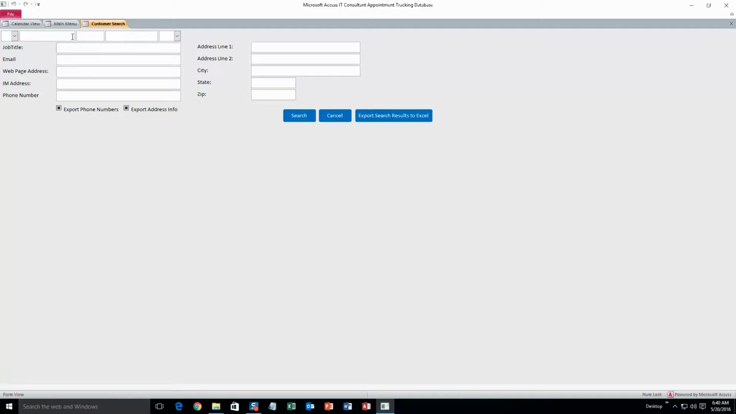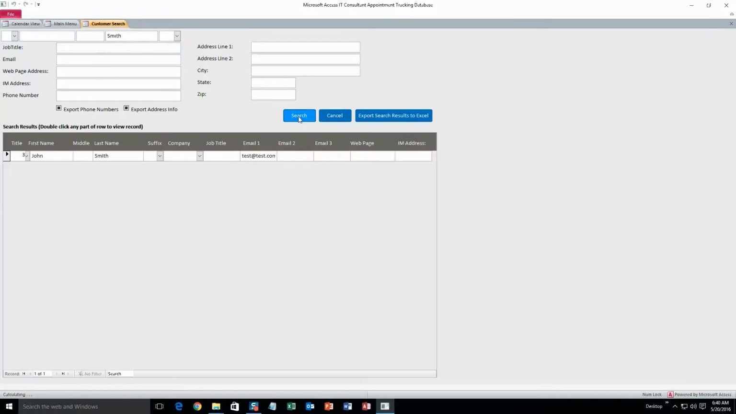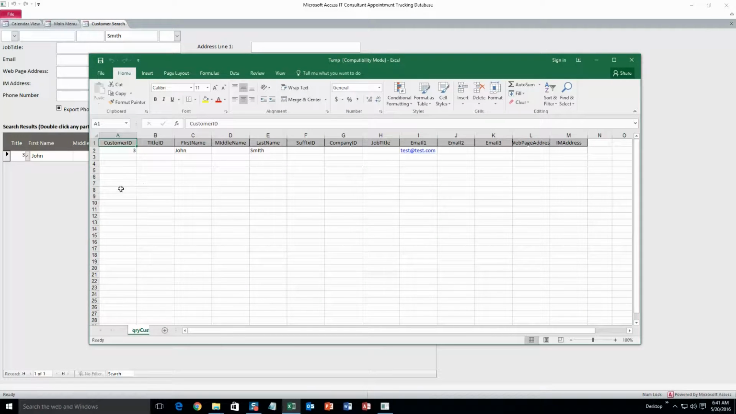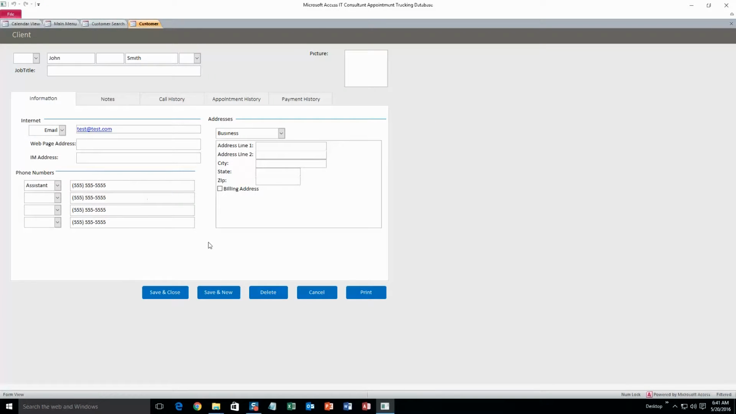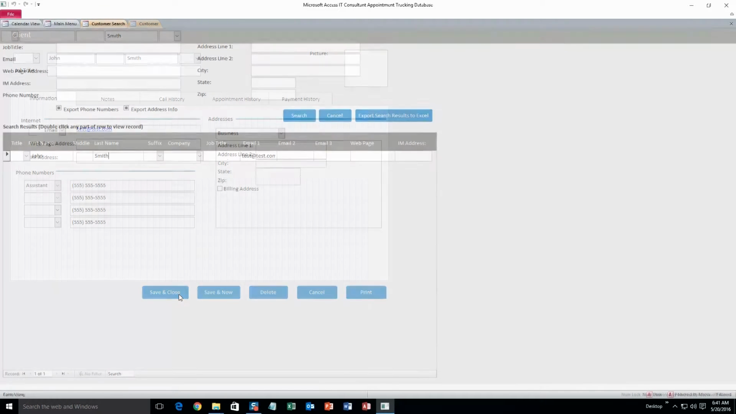Okay, here you can search by any criteria, by first or last name, job title, email, and so on. I will just search by last name. Alright, perfect. So this is the client that we just created. What we can do with that is export the search results to Excel and make that into a nice list if there were more than one. But it just pulls all that data that I put in there. Okay, or you can double click on this and you'll be able to re-edit that information or delete it.